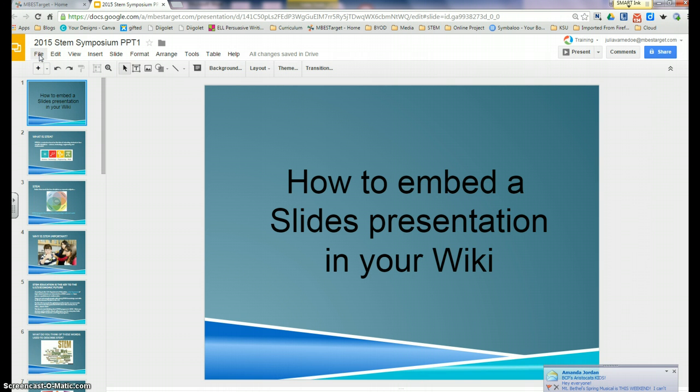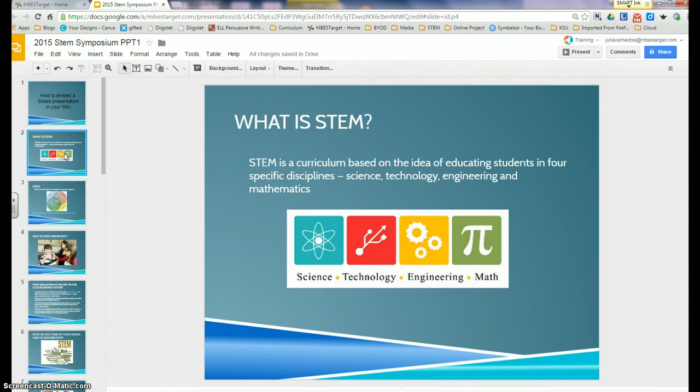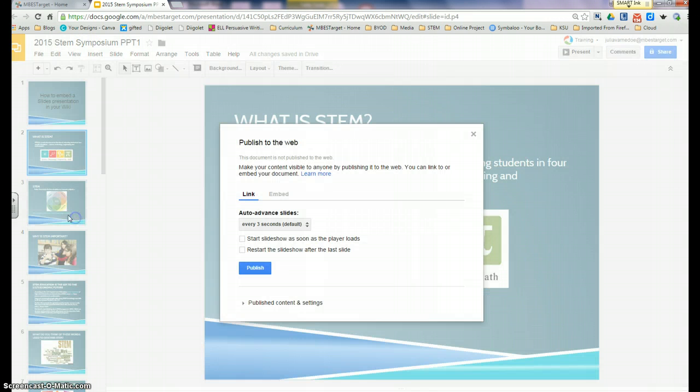You want to go ahead and click on File, Publish to the Web. This is my presentation. Actually, before I do that, I'm going to make it my presentation. File, Publish to the Web. And a link is just that. It's a link. We don't want to link it. We want to embed. So click on Embed. And it's going to give you some options here.